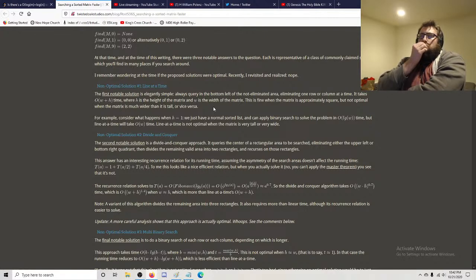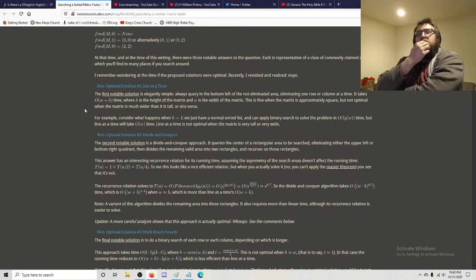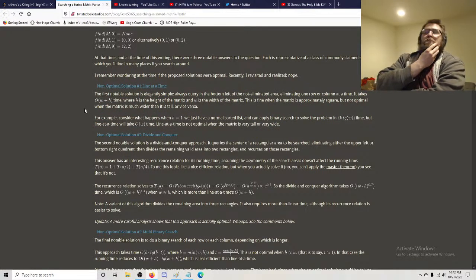So the bottom left row, I guess. So you do the bottom row. O(width plus height) time. I'm actually not sure how you do this. Non-optimal when it's very tall or very wide. But how do you get O(width plus height)? What do you mean?